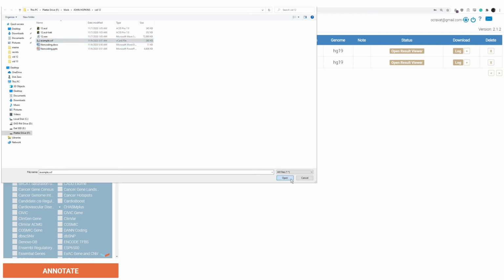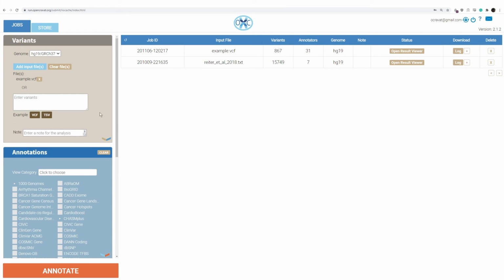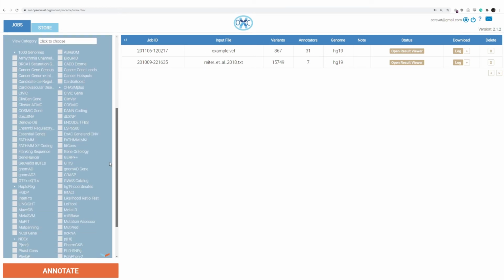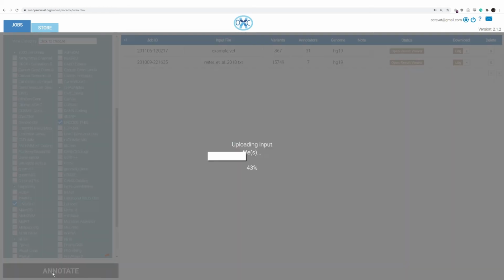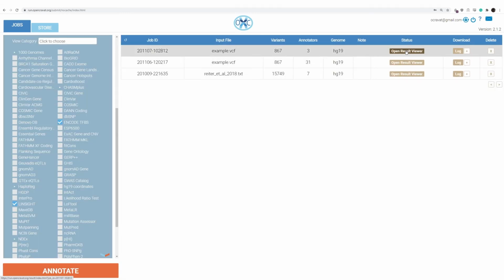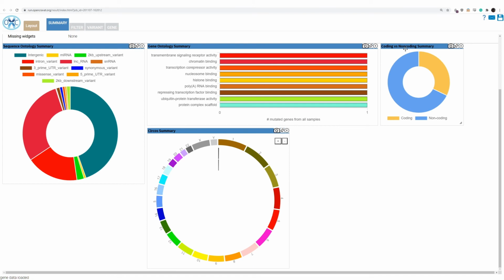Open the web server at run.opencravat.org and run a job using the provided VCF file. Select genome version HG19 and click the checkboxes for encode TFBS and Linsight. After the job is complete, open the results viewer by clicking the button in the Jobs table. On the Summary tab, we can learn about the variants in this file.